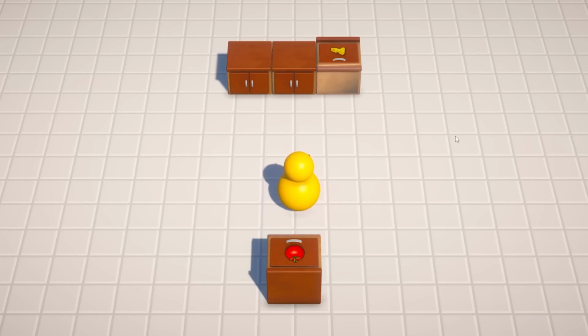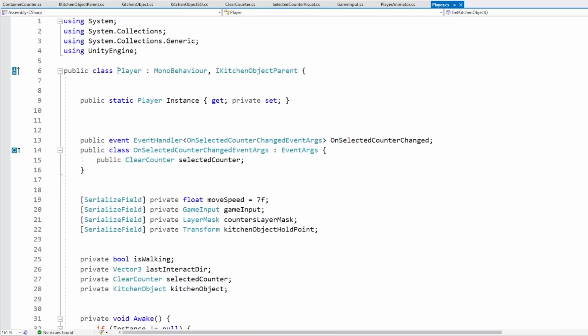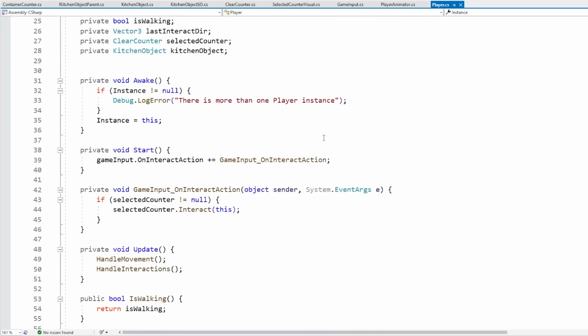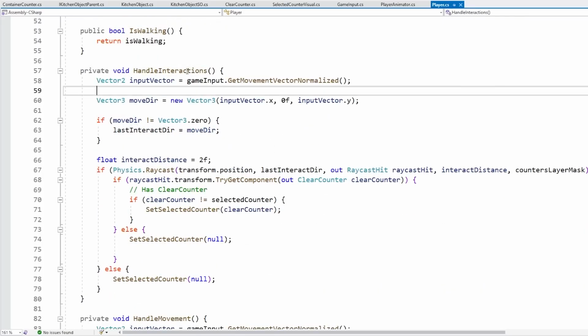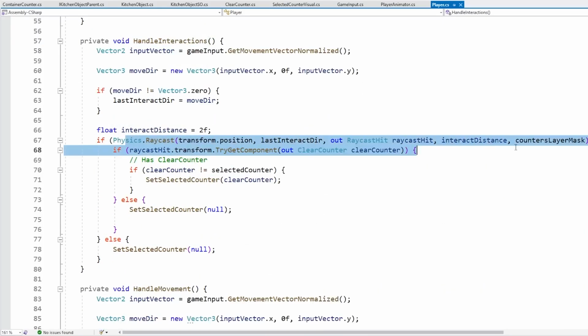Now the reason for this is actually pretty obvious. If we go over here on the player script, down here when we're handling our interactions, so let's go into the handle interactions function. Over here we are doing a raycast and we are trying to get component of type clear counter. So basically we're not doing anything if that object has a container counter instead of a clear counter. So again, we have a similar issue to the one that we had in the object parent logic. Basically we have two types, a clear counter and a container counter, and we want the player to be able to interact with both of them.